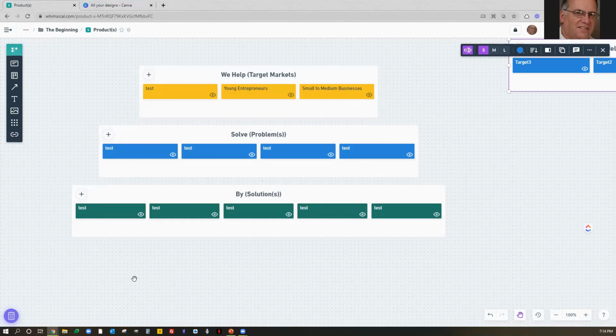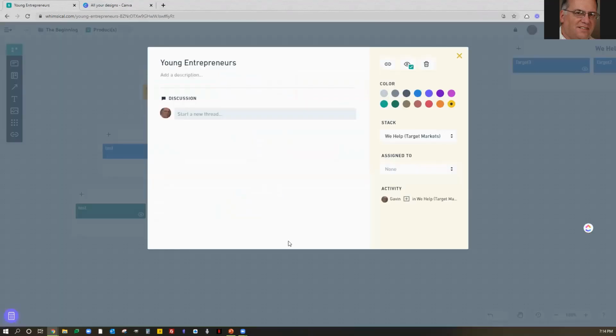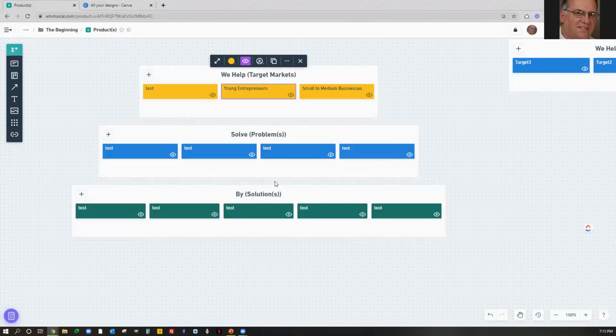Now, each of these little cards needn't just be one word. You can, for example, on these cards, let me just switch off the mover thing, go and edit these things, and there's a whole card that deals with that young entrepreneurs thing. You can add in discussion points, you can share it with other people, you can create a link so that you can share it with other people, you can have people watch the card, and you can obviously change its color, trash it, and then assign it to people that you want to. So it goes way beyond just creating the things that you're going to utilize.